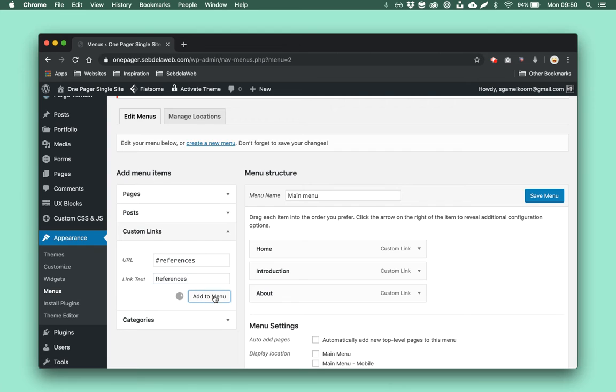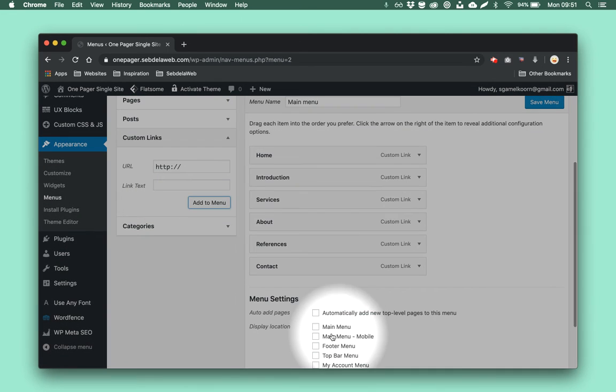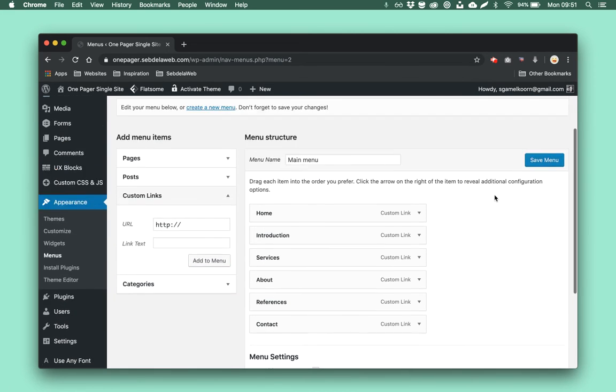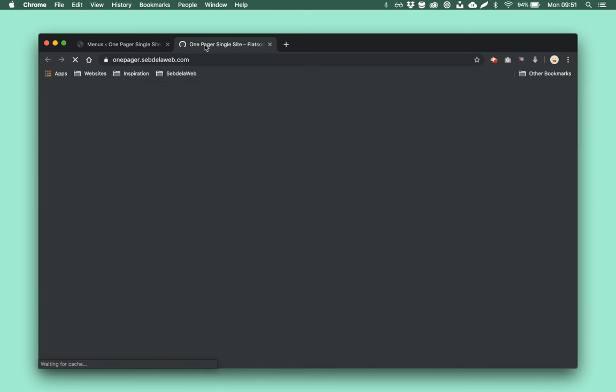References. Now I forgot one, that's services. Services, here we go. I think that's this one here. And then the last is contact. Then we make sure here we set the display location to main menu. Boom. And now we open up the page.